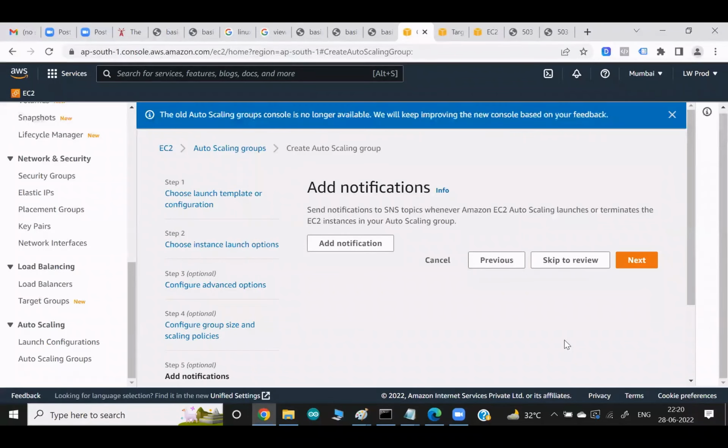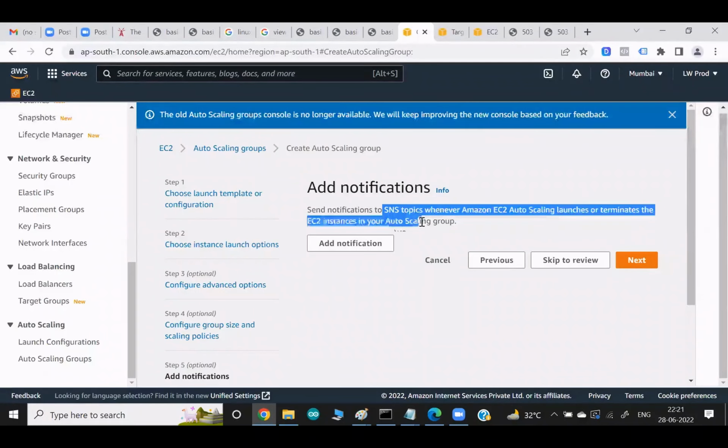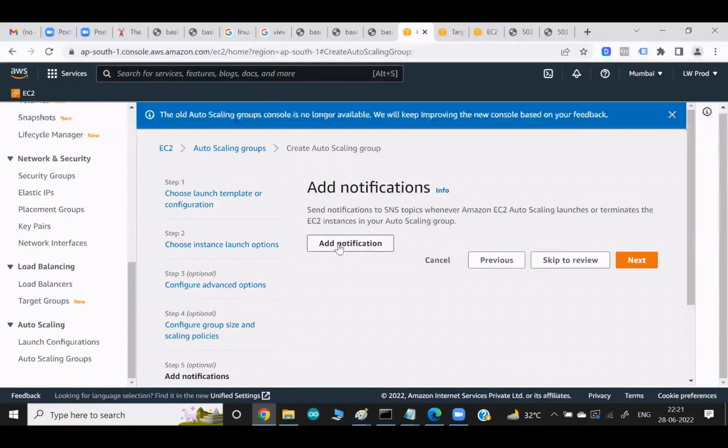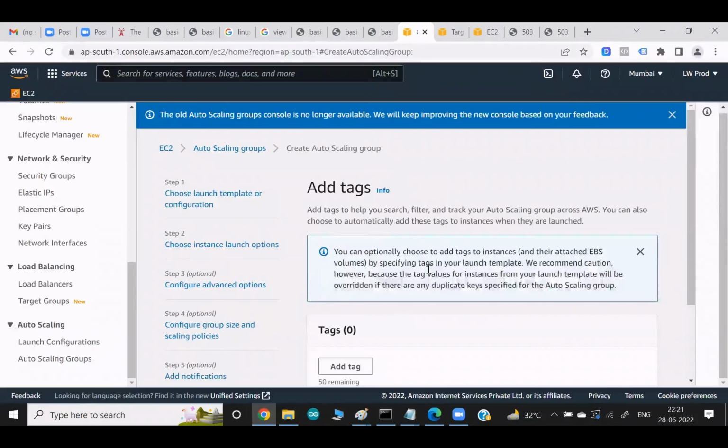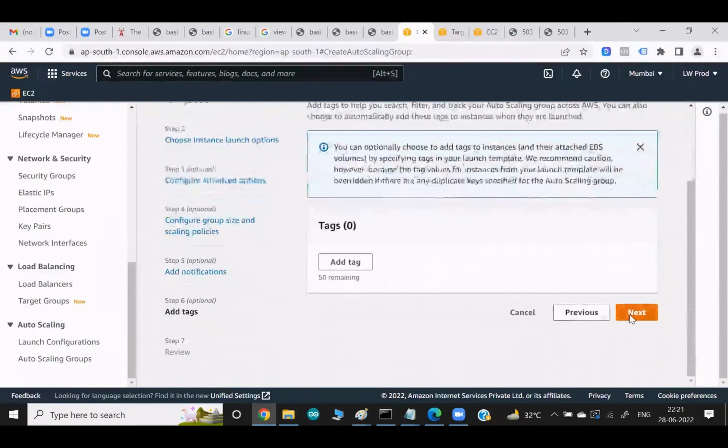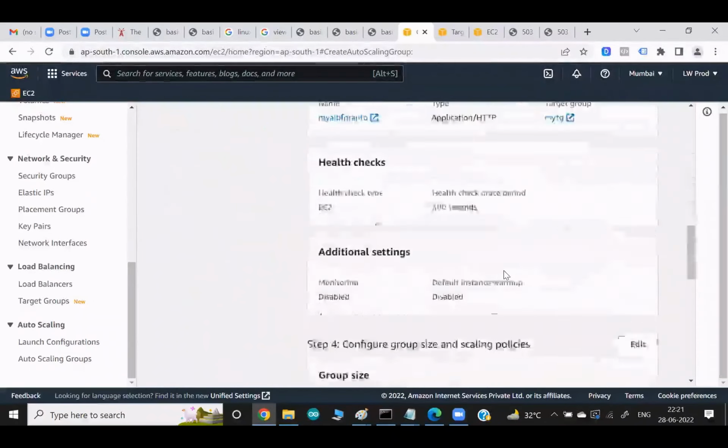Okay, if an instance is terminated or launched, do you want to send any notification, SMS? That is what I was talking about. Again, I'm not doing it right now, but after the SNS topic we'll learn and I'll show you how to add this. Again, nothing very technical. Click next. This is a tag. Click next and this is the setup.